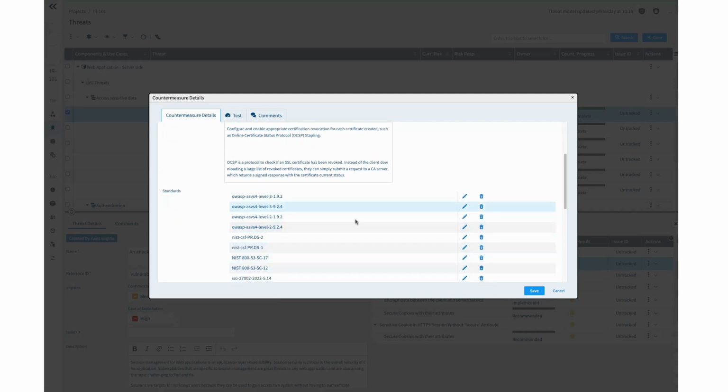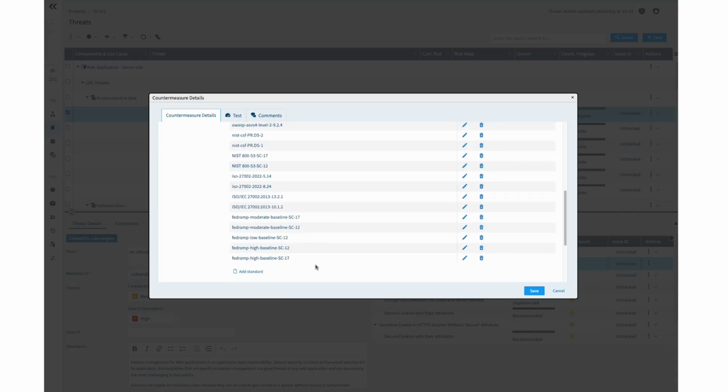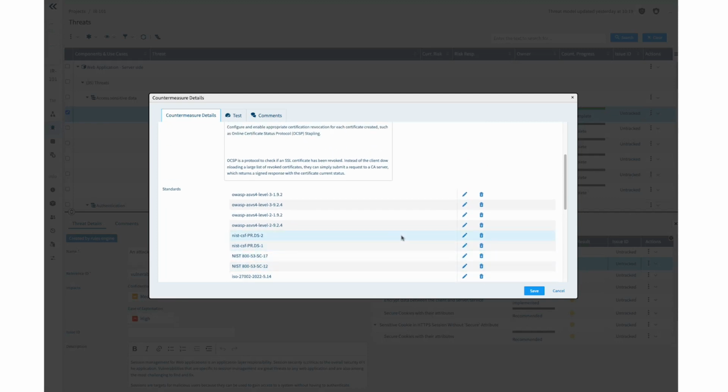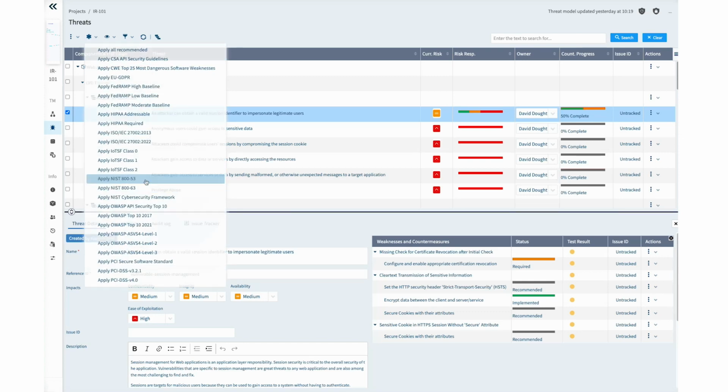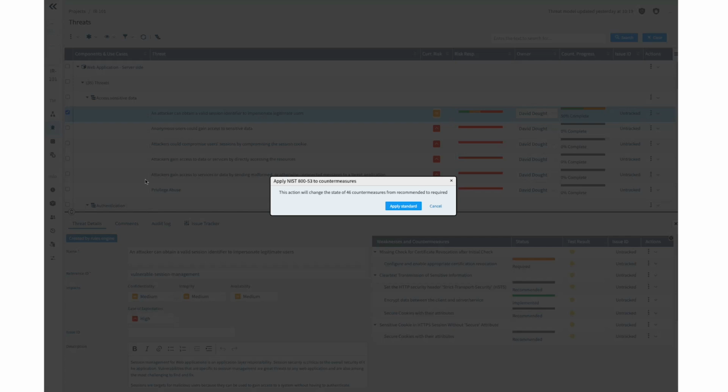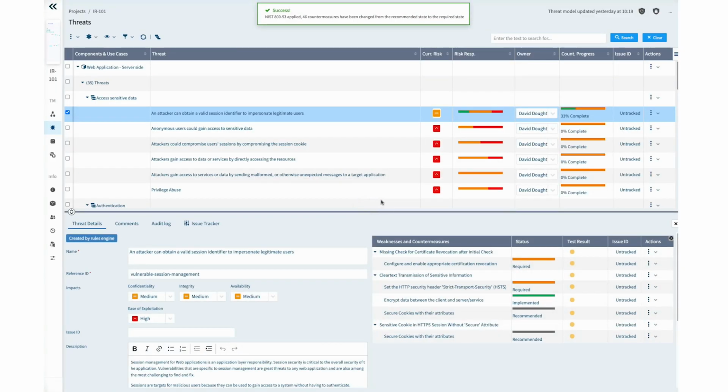But as you can see, our controls are also mapped to particular standards. That's another way we can very quickly identify those controls which are relevant to us, based on the standard or the compliance needs of our organization or our project. As I said, we could just go through and manually change each control. Or we can go in and identify the controls which are relevant to, in this case, NIST 800-53. We can simply apply that standard and it identifies the controls which are mapped to that standard and then identifies which ones are required.